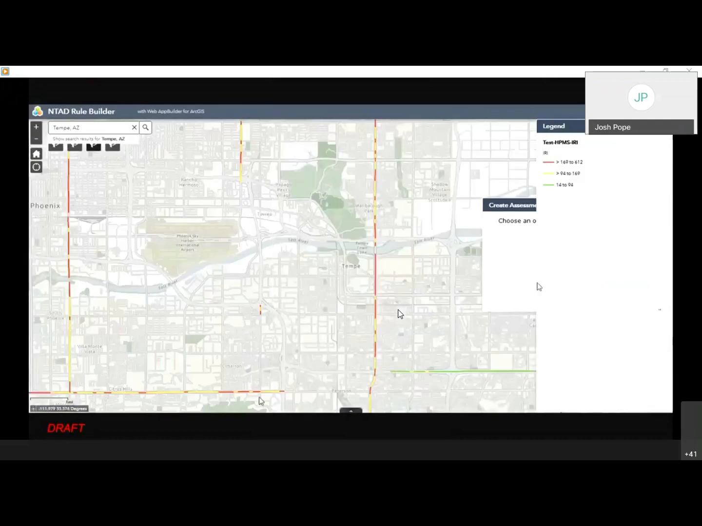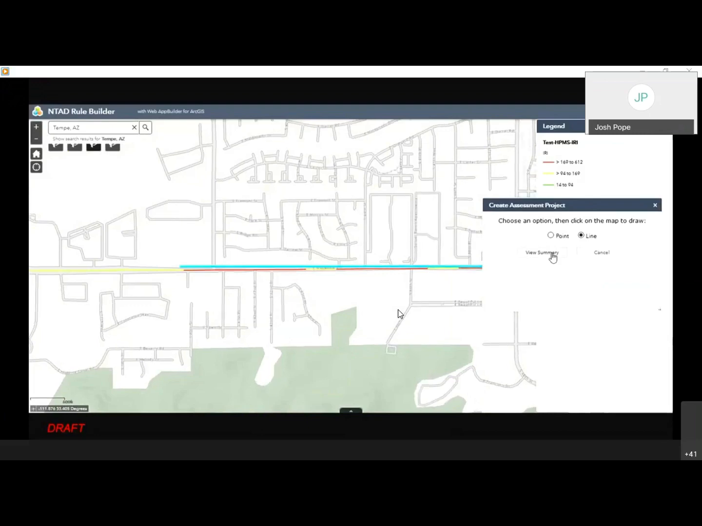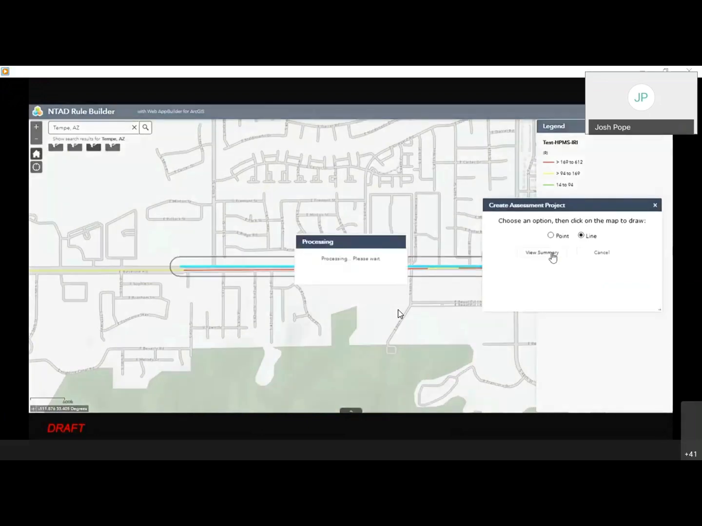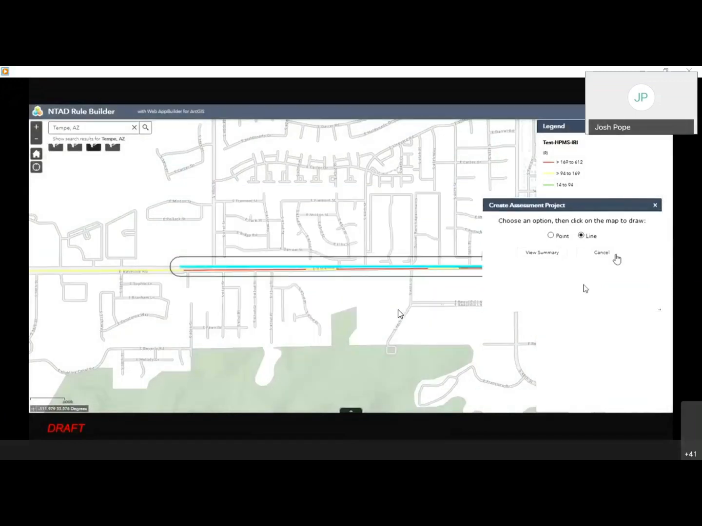In this one, we're going to pick an area that has a little bit of red going on, so we can see beyond just fair pavement conditions, and run this performance summary. On any one of these, if we want to save it as a project, we could. But here we go. It is in poor condition. It's 204. There's 30,000 volumes.